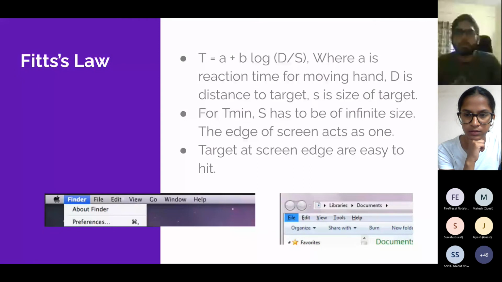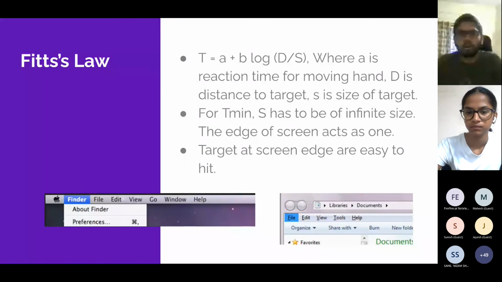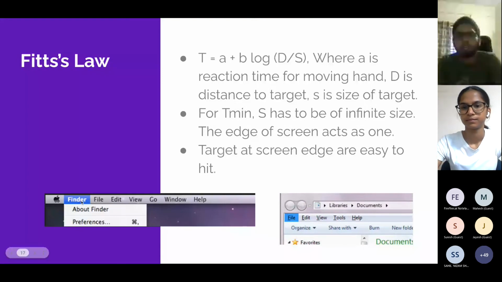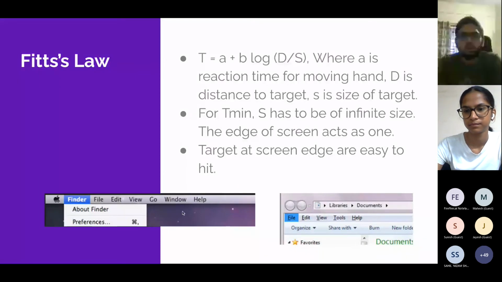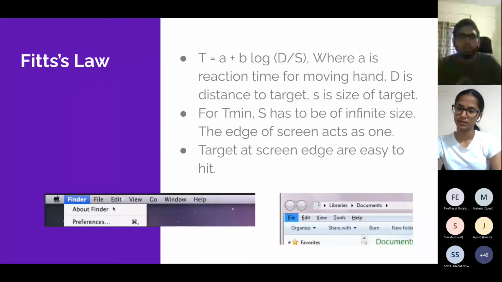I'm giving an example of a button. It can be any other type of action also. For example, here in Mac, whenever you are using any particular software, the menu bar of the software comes on the extreme edge. So the call to action for the user is very large, and he can easily go to the edge and click on it.